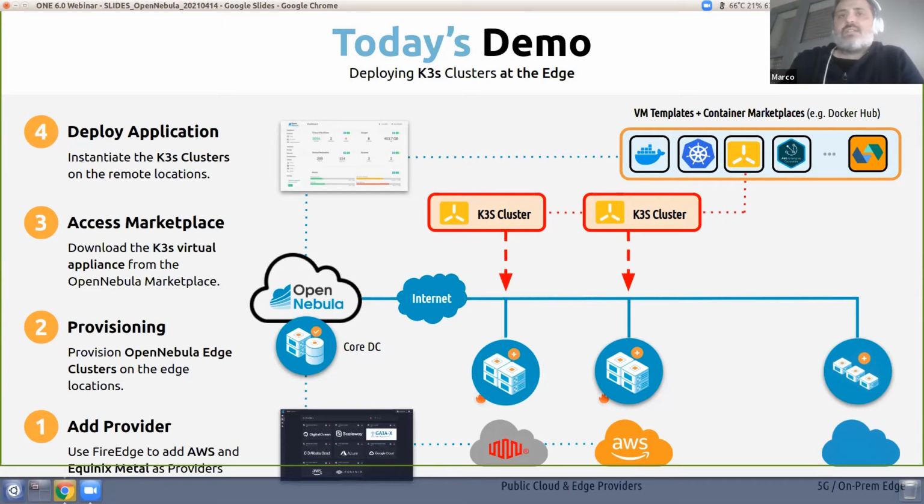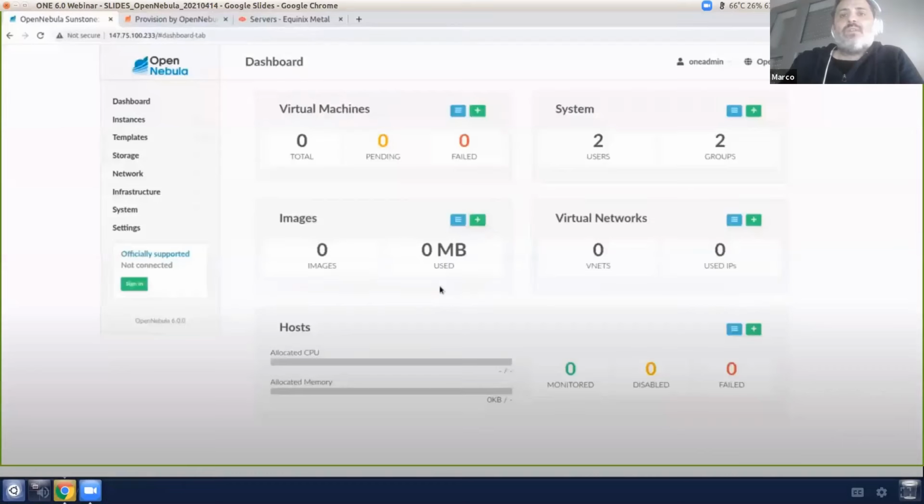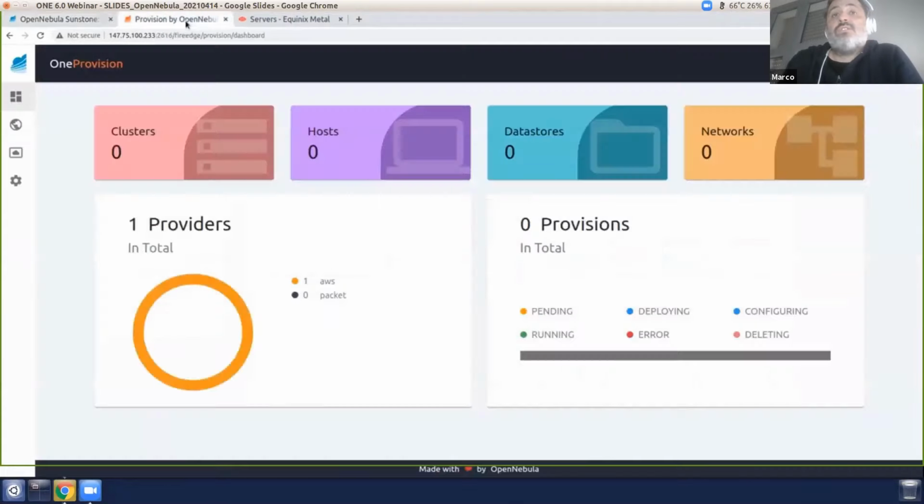Okay, let me start the demo that I recorded before the webinar. I don't know if the resolution is okay. Here you can see the Sunstone graphical user interface. As you can see, there are no hosts nor virtual machines and so on. Now let's go to the FireEdge user interface. Here, this is the dashboard.